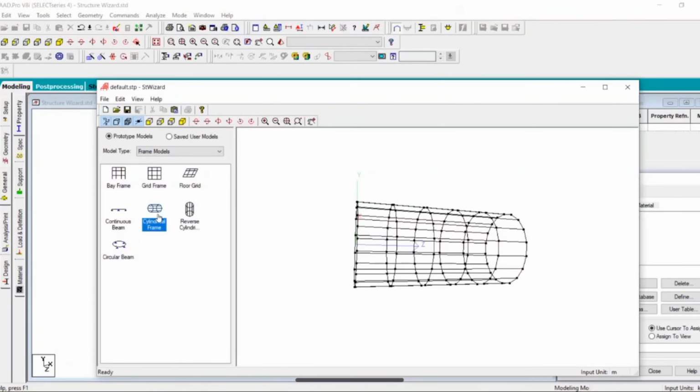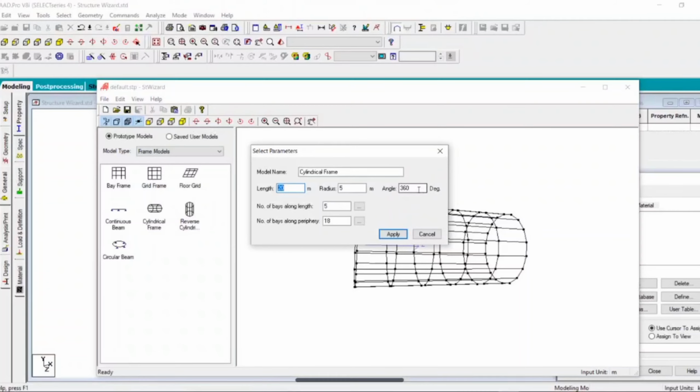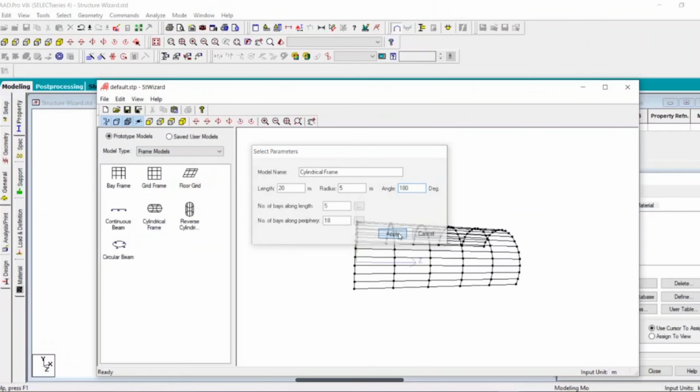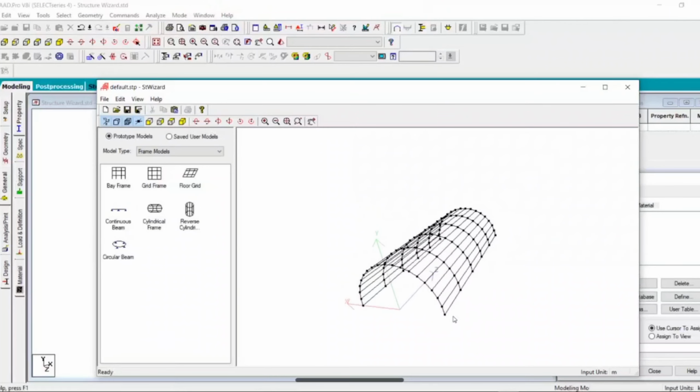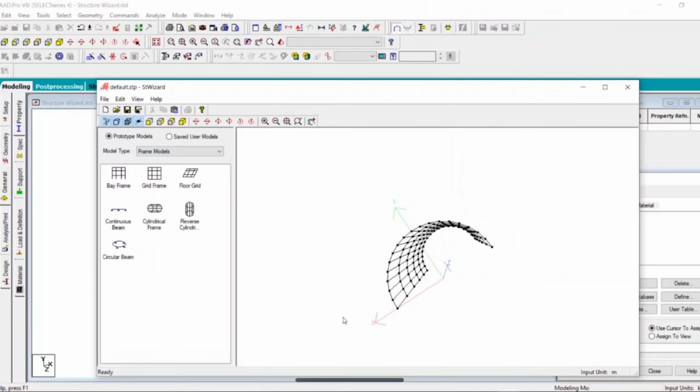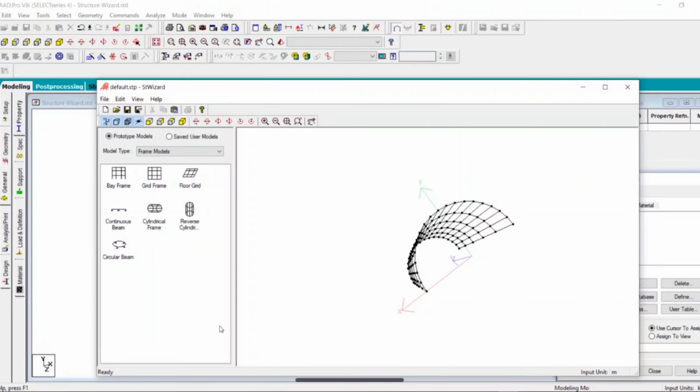Here, just select the cylindrical frame and give the angle as 180 degrees, and choose the number of bays along the length and number of bays along the periphery as per your requirement, and click on apply. You can see that you got a half dome like structure. Similarly, you can see the circular beam and reverse cylindrical frame also. Try to play around with these options, what they are and how they can be useful to you.